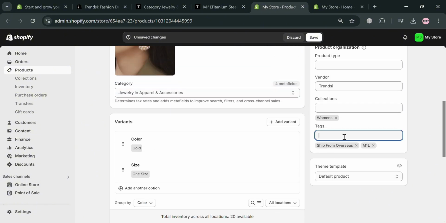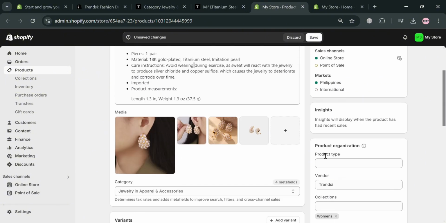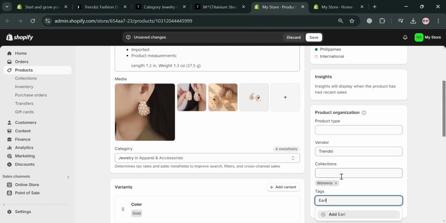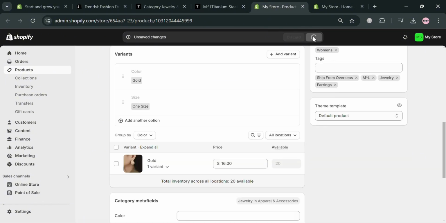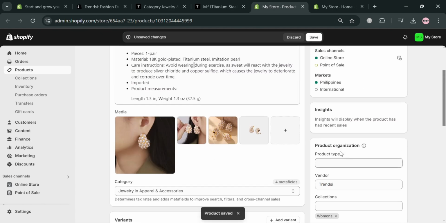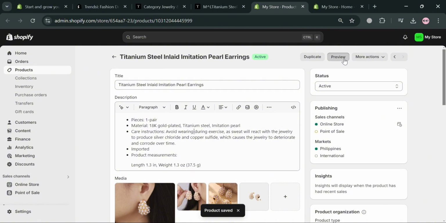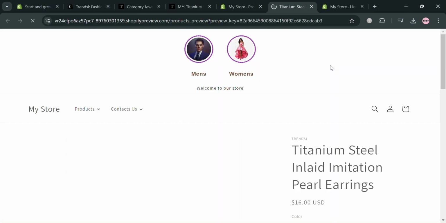And now to proceed, you could also add tags on the right side panel, but make sure that the tags you enter are relevant to the product that we're selling or dropshipping in our online store. And if you're done customizing the information, you can proceed by clicking the Save button on the top panel. And after that, we can click this Preview button on the top panel in order to view what the product looks like upon dropshipping in our online store.